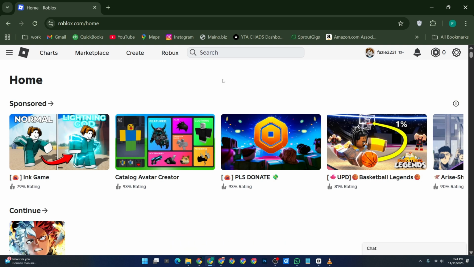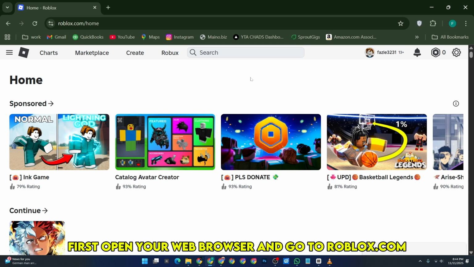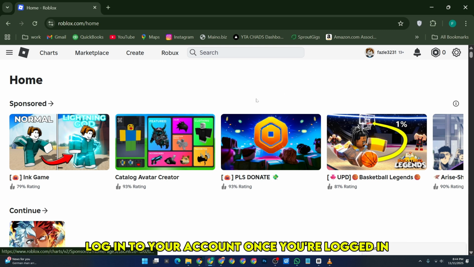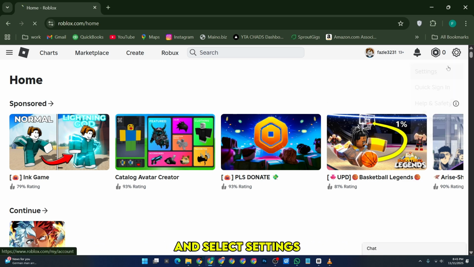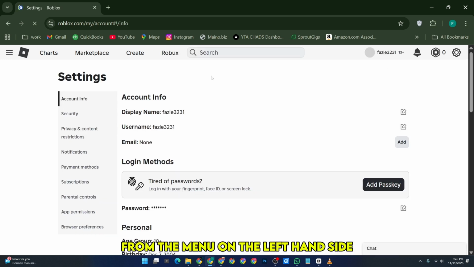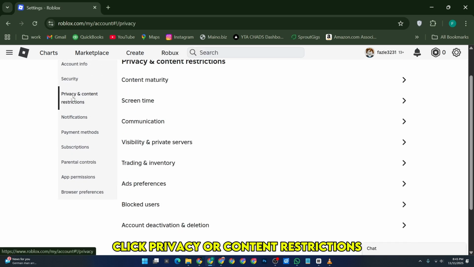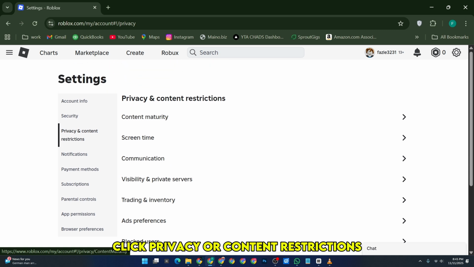First, open your web browser and go to roblox.com. Log in to your account. Once you're logged in, click the gear icon at the top right corner and select Settings. From the menu on the left-hand side, click Privacy or Content Restrictions.